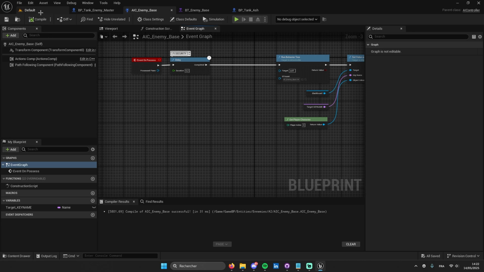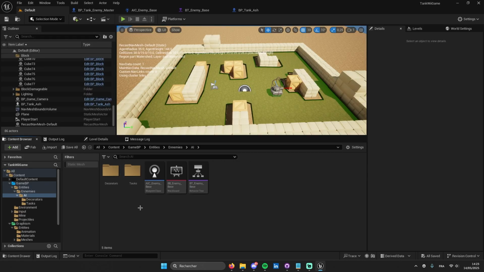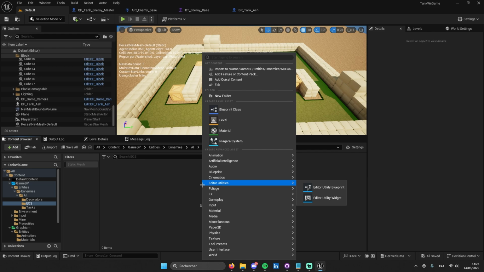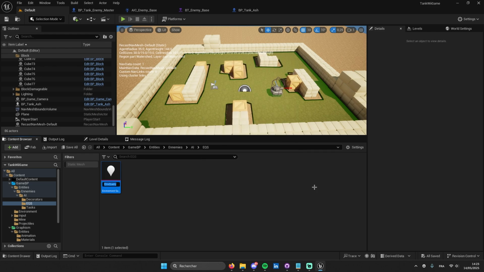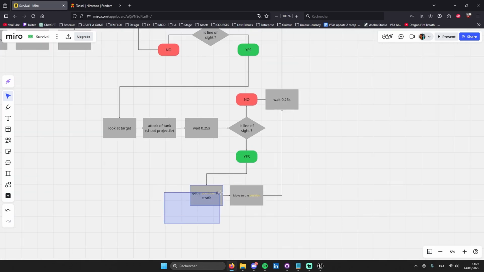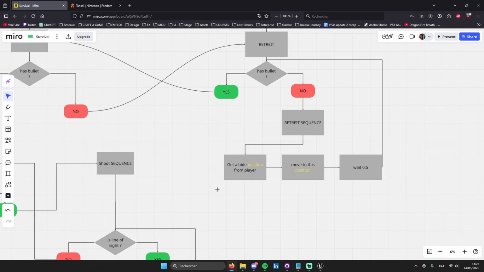Okay guys, now we're going to create the get position function. So go into the AI folder and create a new folder called EQS. EQS is the environment query system. You can go in artificial intelligence and create one, and let's call it EQS chase. Our EQS is going to be the get position. So we're going to have an EQS strafe, EQS chase, and an EQS retreat.